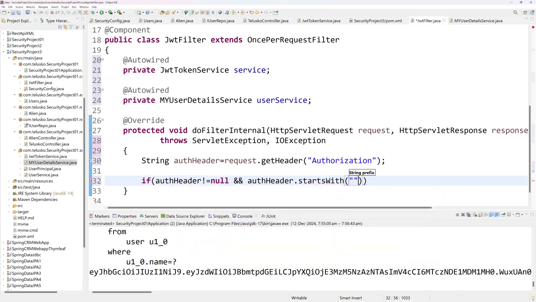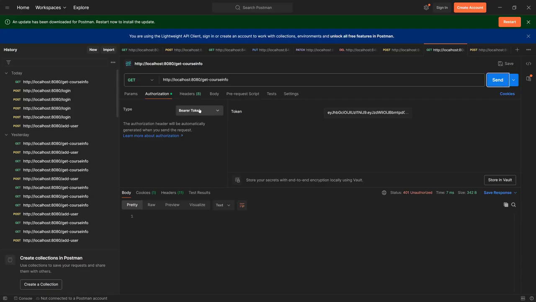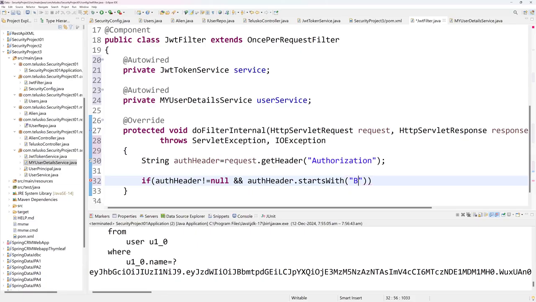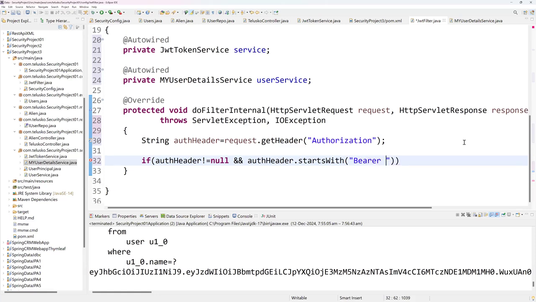What does it start with? I'll go back to my Postman, guys. Does the header start with Bearer or not? Okay, I will check that. BEARER, this is the header. Okay, I'll go back to my code. I will check whether it starts with BEARER and a space. You can write only B also, no problem.